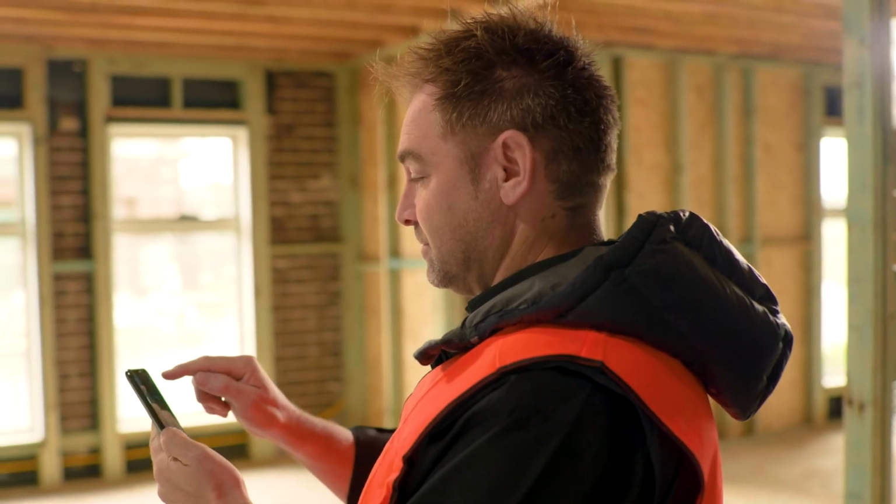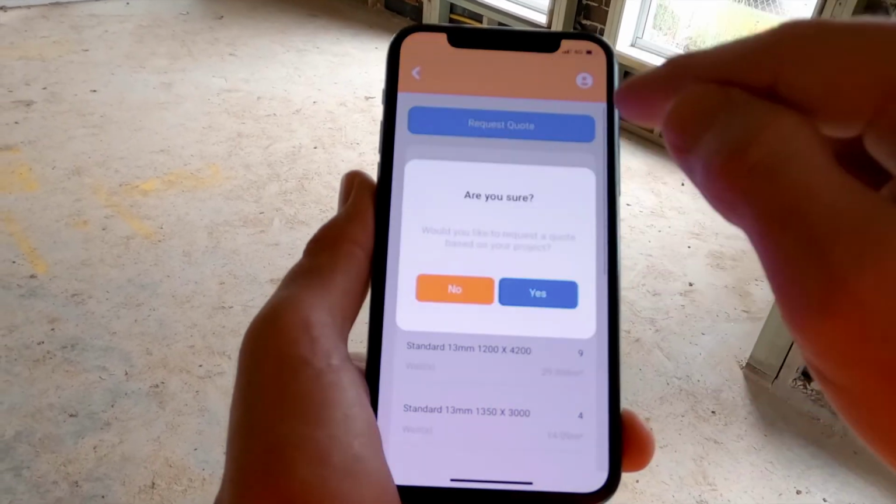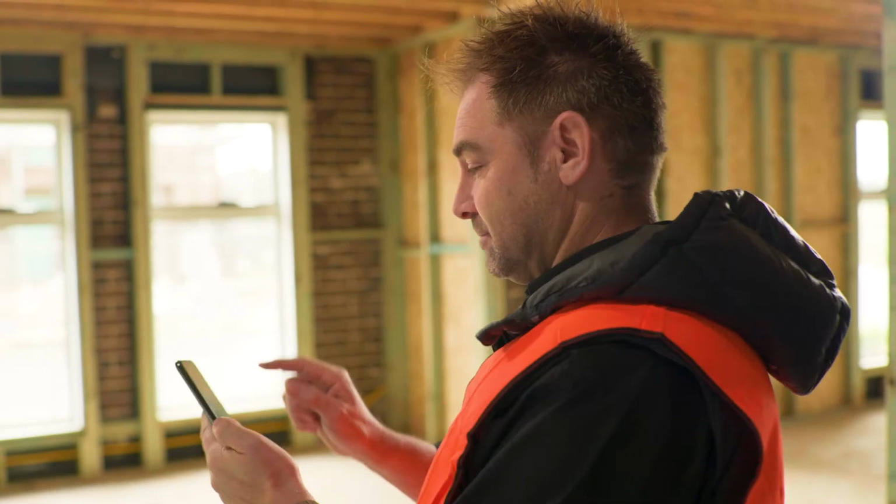Once your measuring is finished, to submit your project for a quote, just tap the Summary button and then request a quote, and DPO will get to work right away.